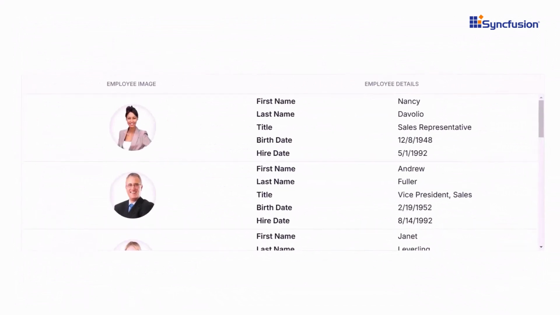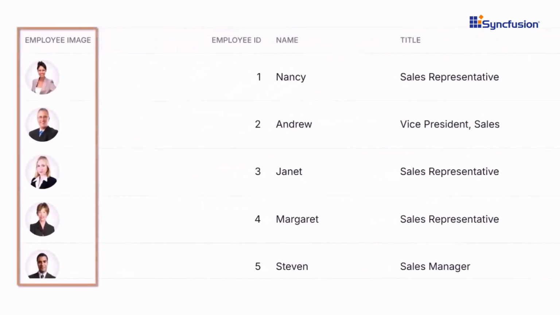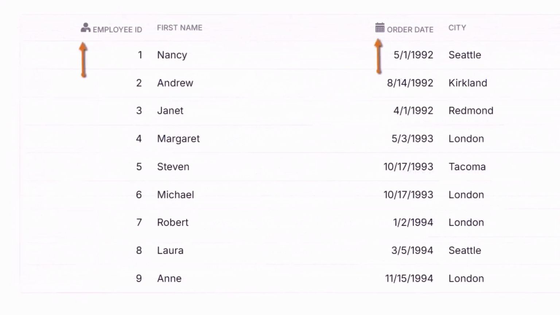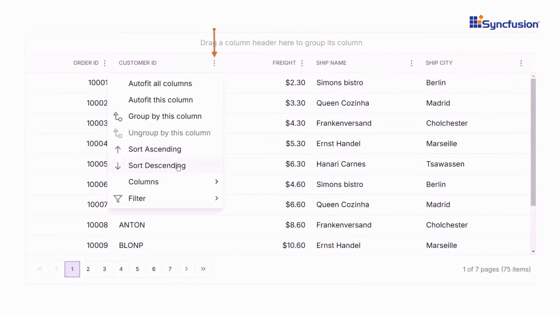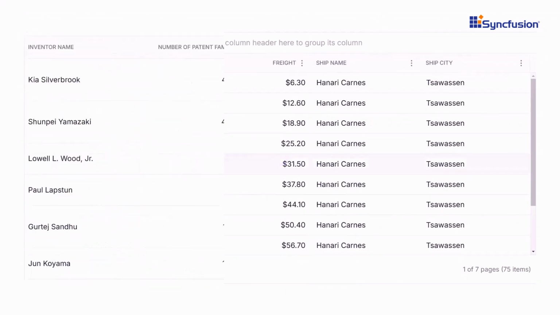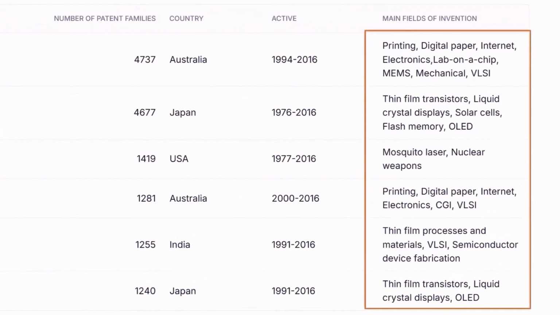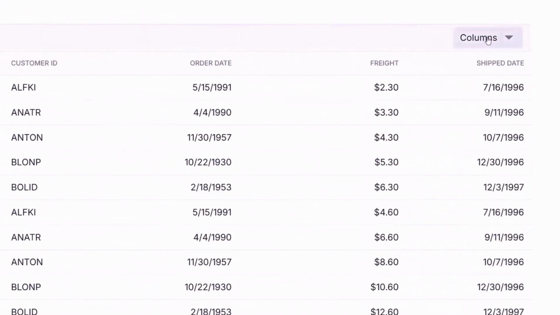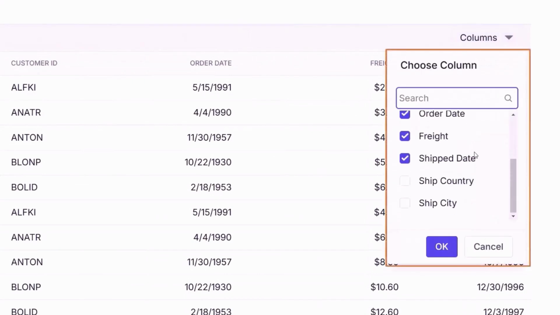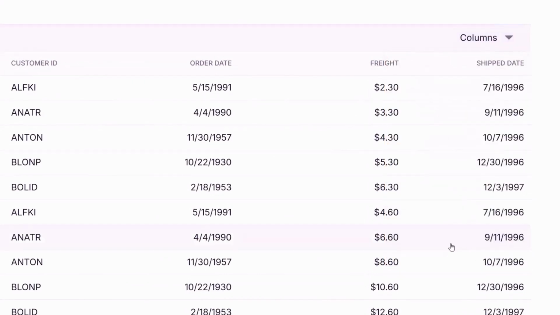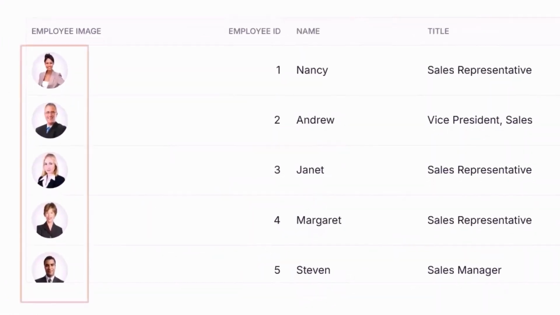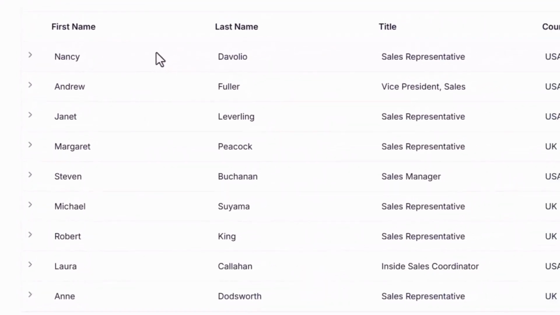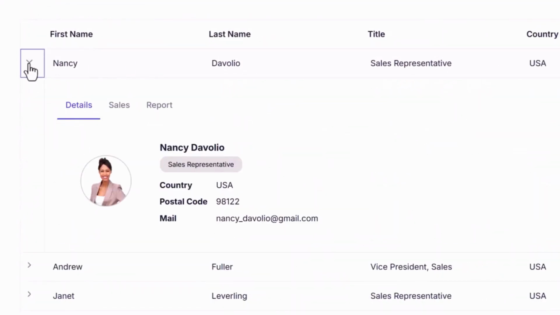Use templates for customizing rows, columns, and headers to design unique layouts. With column menus, you can sort, filter, or hide columns in one convenient place. Auto-wrap ensures long text fits neatly, while the column chooser lets you show or hide columns dynamically. Need more customization? Use column templates to add rich content like buttons or images, and use detail templates to expand rows with additional data dynamically.